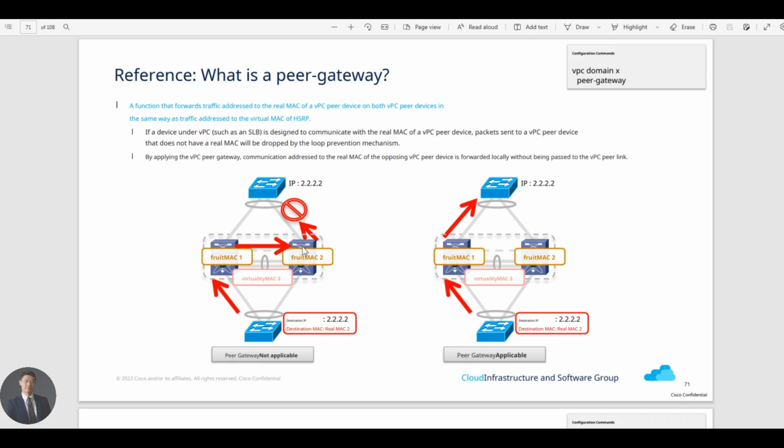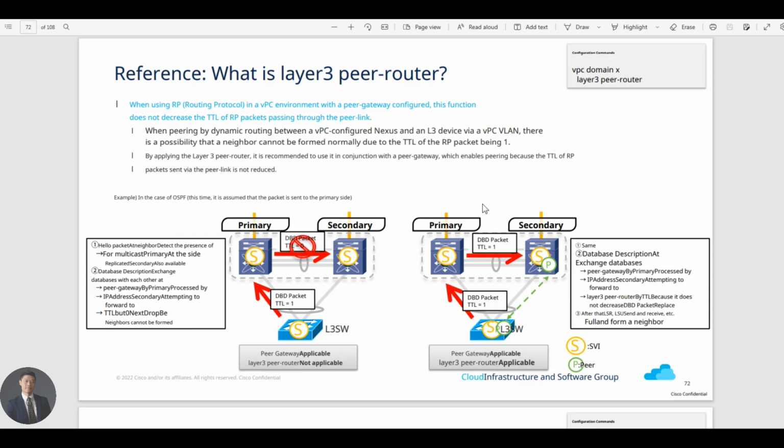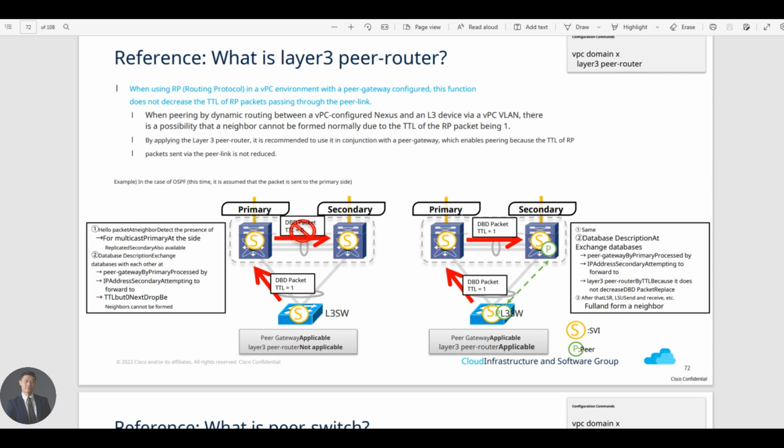And there's another feature I want to talk about, the layer 3 peer router. It's joined with the feature I just talked about, the peer gateway. When they're trying to forward, we want to use locally forwarding, but sometimes, without peer gateway, if your routing protocol sets TTL 1, some weird things on your OSPF where the TTL has to be 1, then when it is forwarded to the secondary, it will decrease 1 hop. Then there's a TTL 0, and the packet will be dropped, and your neighbor cannot be formed.